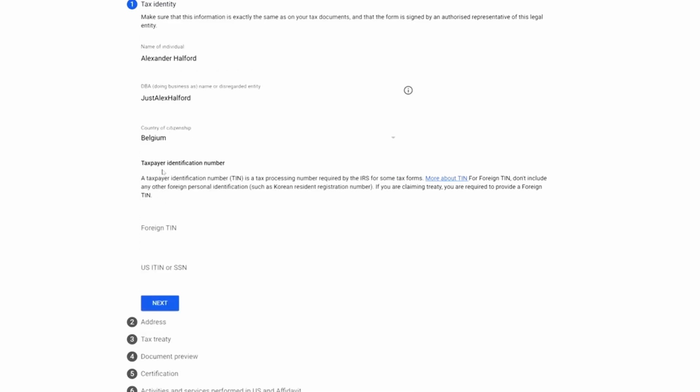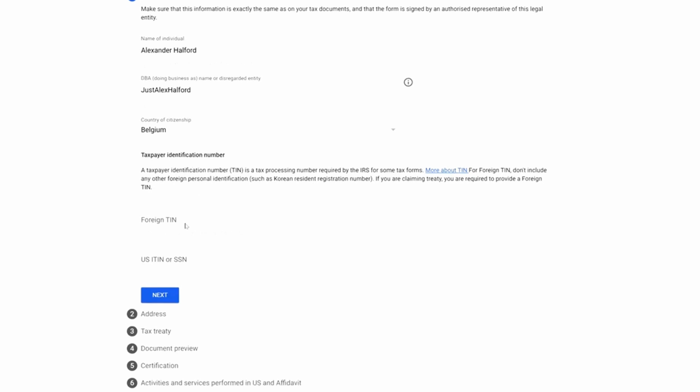And right here I have to fill in my taxpayer identification number. So right here I have to fill in my foreign one. This basically means that I have to fill in my tax number from Belgium that I use to make, for example, purchases for my company. So this one is what I got when I made my company back in 2017. That was generated by the database where all the companies are held. So I'm going to fill that in right now.